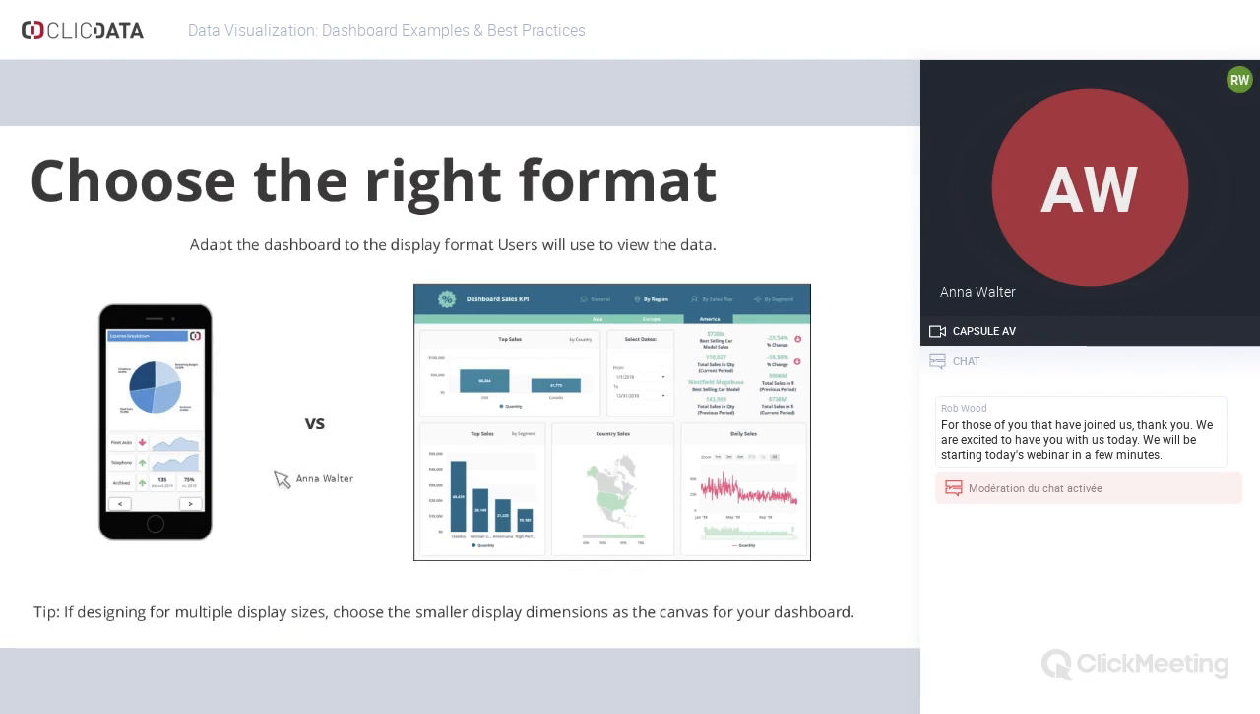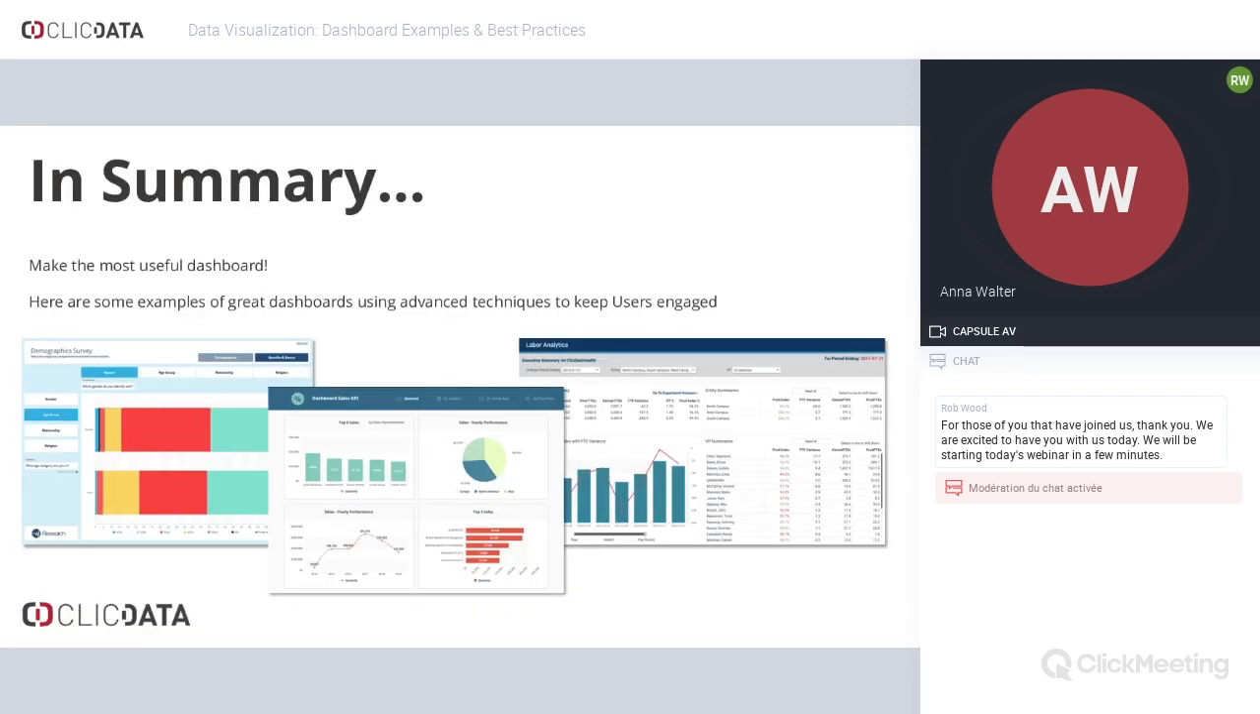And if you're designing for multiple formats, I would actually suggest that you go for a mobile first approach and design for the smaller display size first, because it's then always easier to extend to a bigger one. Okay, so much for those tips. In summary, we really want to make useful dashboards, right? So again, we want users to be engaged with them. So how to do that?